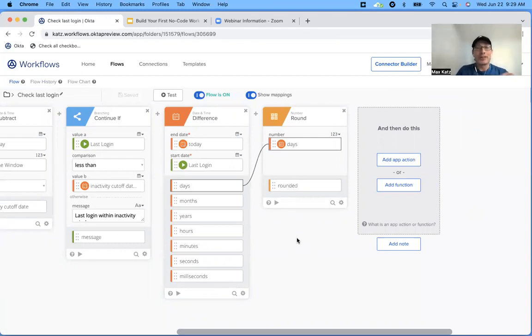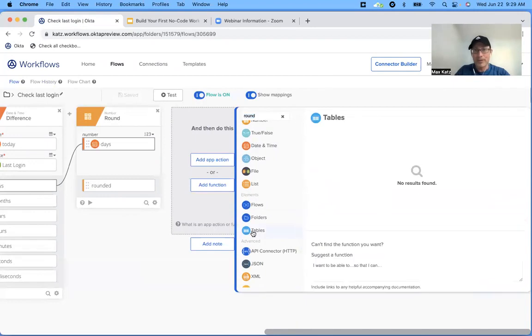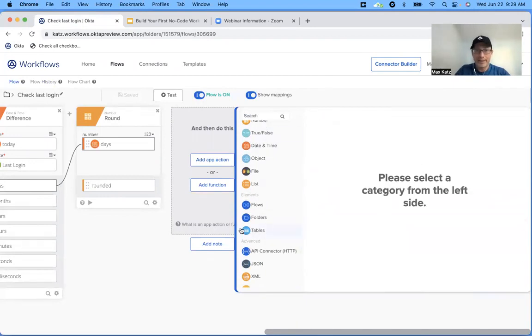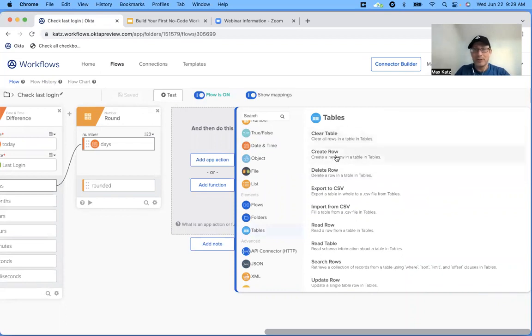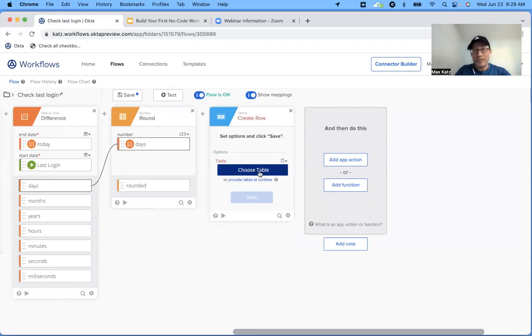What we're going to do now is save this information into a table, and then perhaps someone is going to look at the table and see all the users. Okay, so let's do that. Let's add function, and here we've got tables. Again, there's a lot of things you can do. You can create rows, you can delete rows, you can export to CSV, for example. Once you save all the users, you can export to a CSV file, and then someone can use that. But what we want to do is create a row. Now, we don't have a table yet, but let's click choose table.